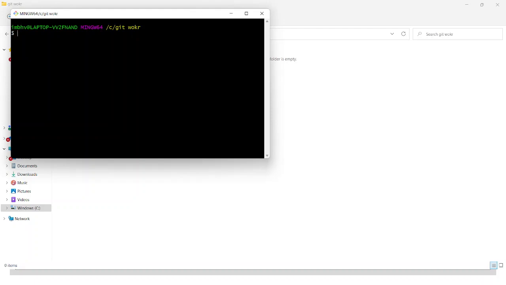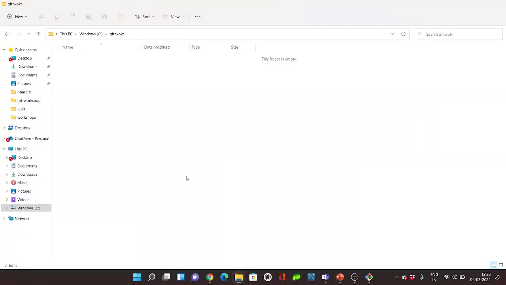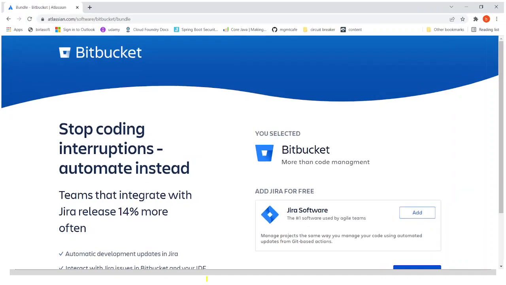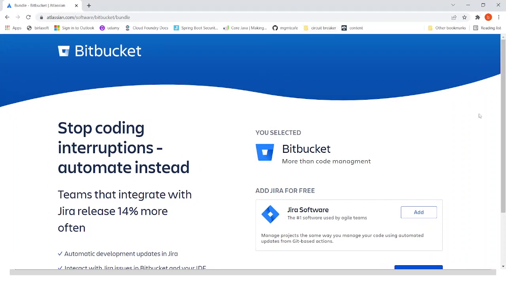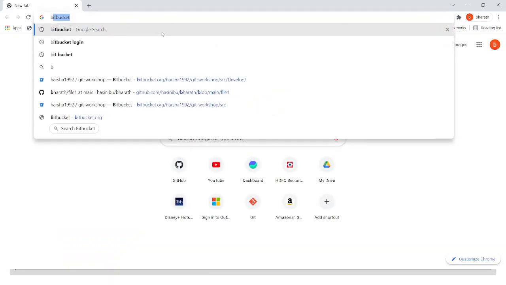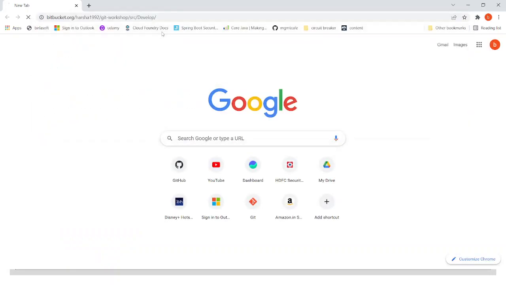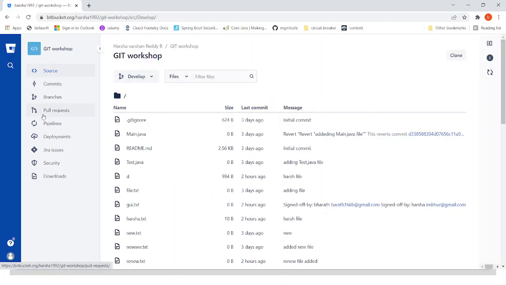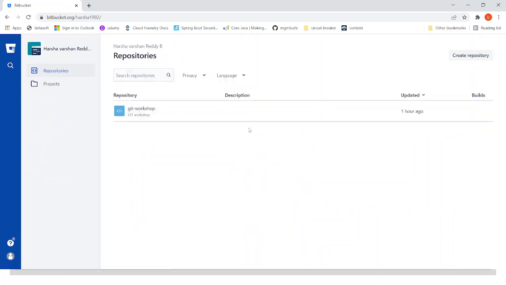So first thing we need to do is clone the repository. For that, we need to have a repository. Let me go and pull the repository URL. For that, I will create a new repository.